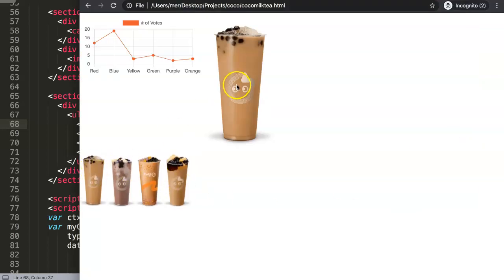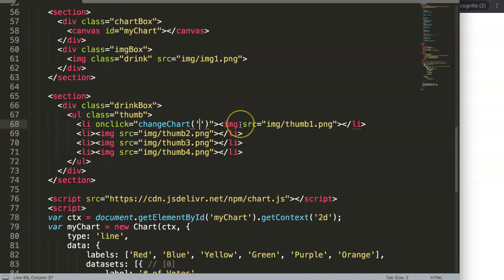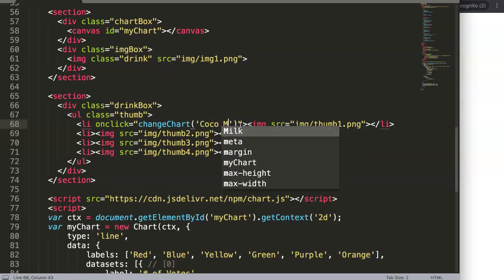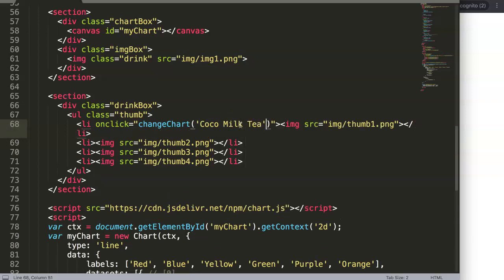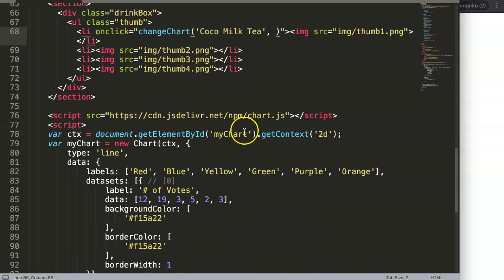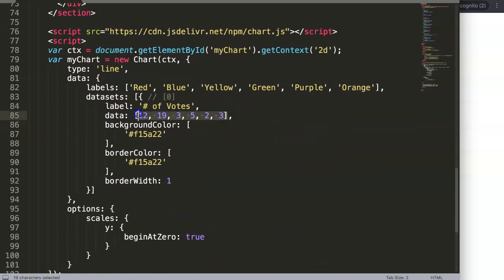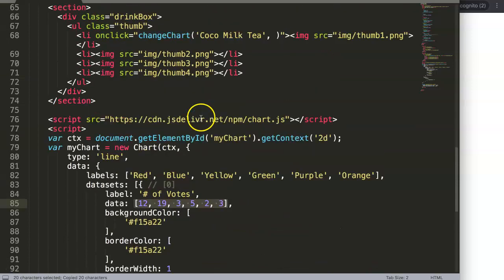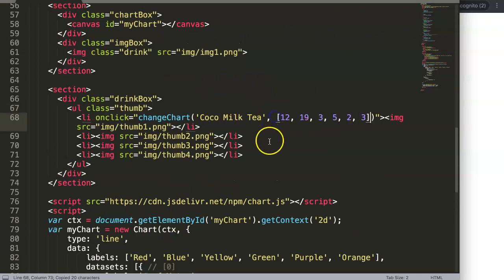So let's look at this. What is this exactly? Well, you can see this is the basic milk tea. So we say cocoa milk tea, comma, and then we put in here the data. So what is the data? Oh, no quotations needed for data. So remember that. I have removed them. Copy this data here and put in here. Alright.